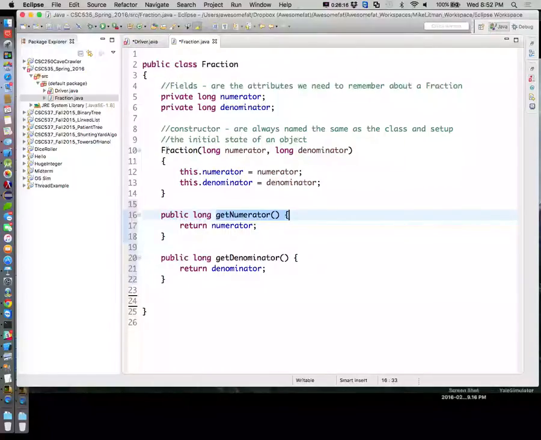So we've exposed our numerator and our denominator to the outside world through these couple of functions if we need it. But we've also protected access to our numerator and denominator, where we are not going to allow it to be changed directly from outside of the fraction class. We can only modify numerator and denominator if we're inside this class, because these are both private. Make sense?